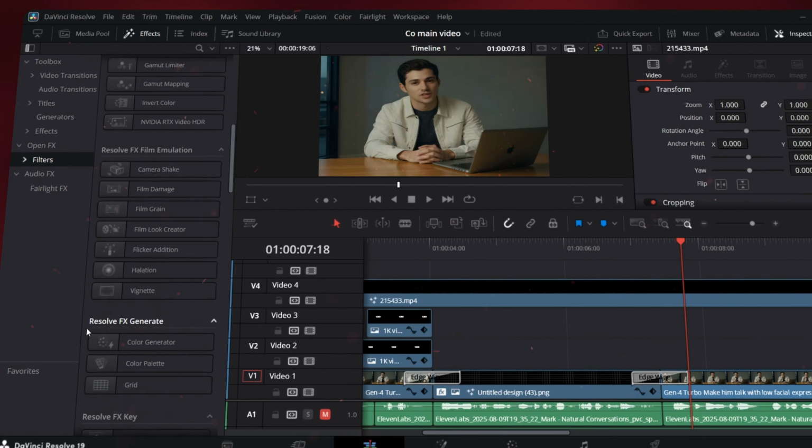Once you're in the edit page, go to File, then Import, and choose Media. Select all the resources we collected, then click Open. Now, if you check the media pool, you can see all the resources are imported into DaVinci and ready to use. Once everything's set, drag your voiceover onto the timeline in the right order.